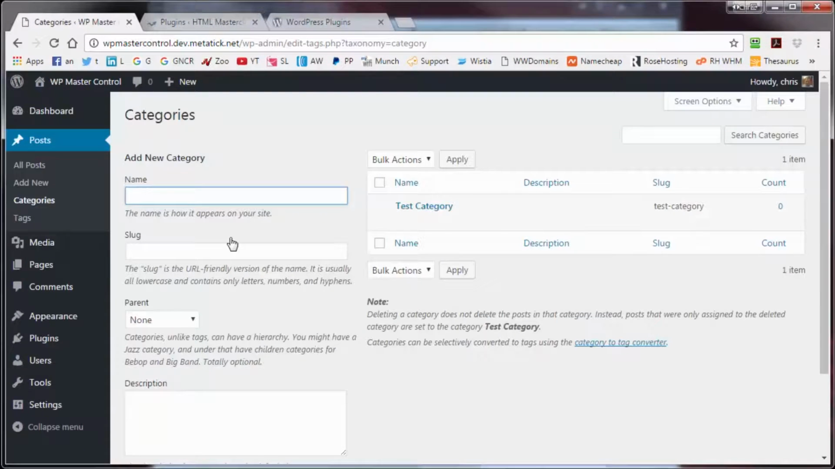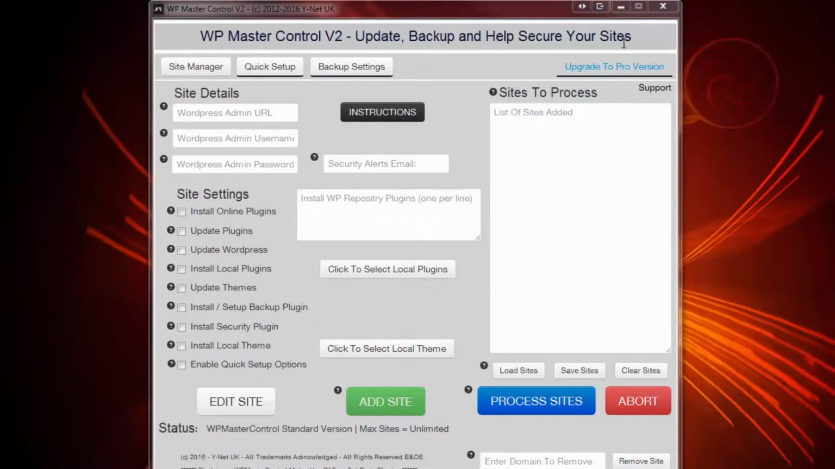So as you can see, there's a lot of work for me to do on this site, including installing a backup plugin, running security, installing my themes, plugins, and of course getting rid of all the standard default WordPress settings so I can actually start getting this site operational. So let's do this now with WP Master Control version 2 and show you how quick and easy it actually is.